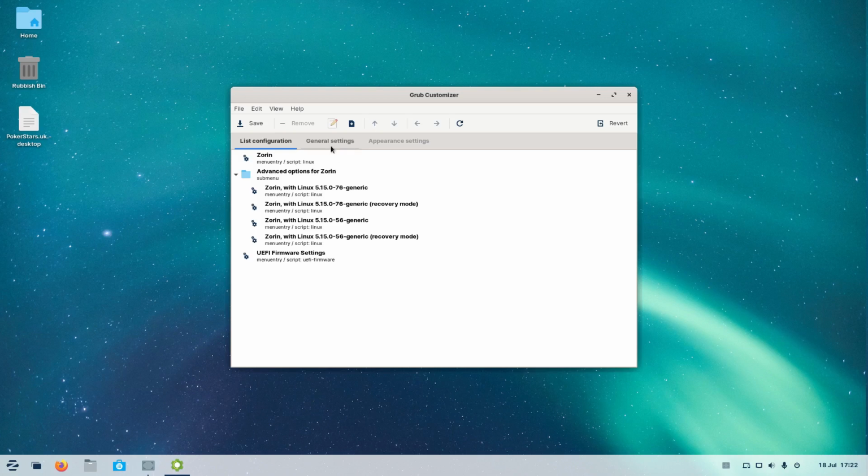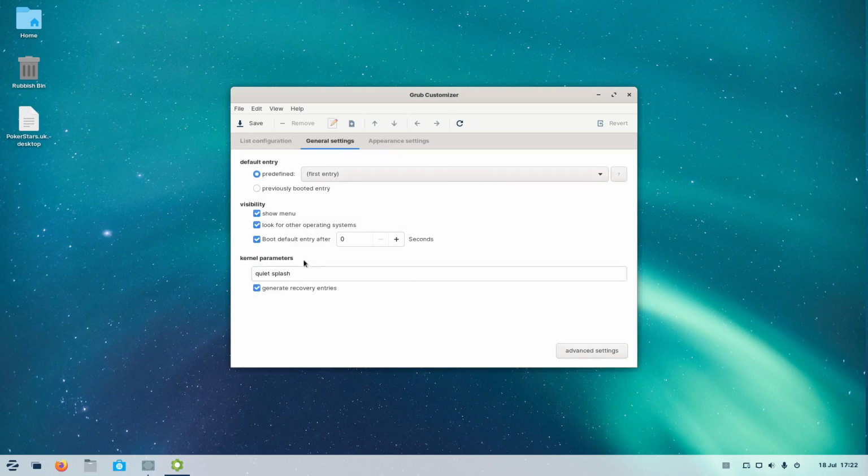And the reason for that is if you go into general settings, the boot default entry is after 0 seconds. So in order to get into the recovery, you'd have to be hitting the escape key really, really quickly so you can get that menu to appear, which you don't want to do. So I recommend setting it to 5 seconds. That gives you 5 seconds to go in there.